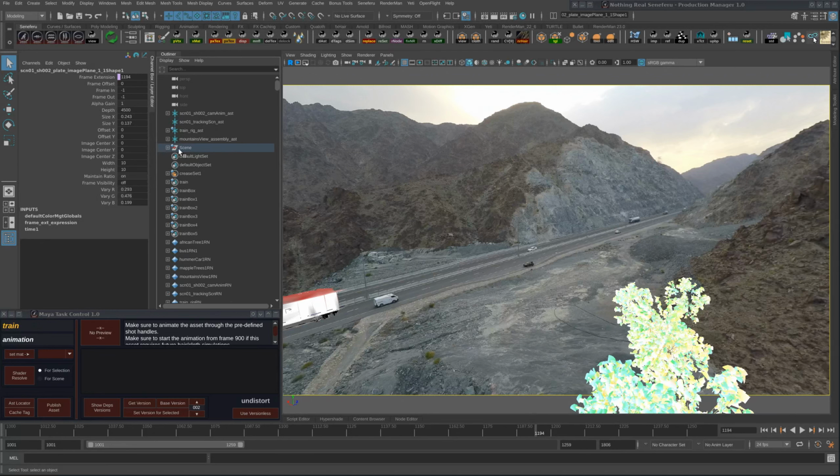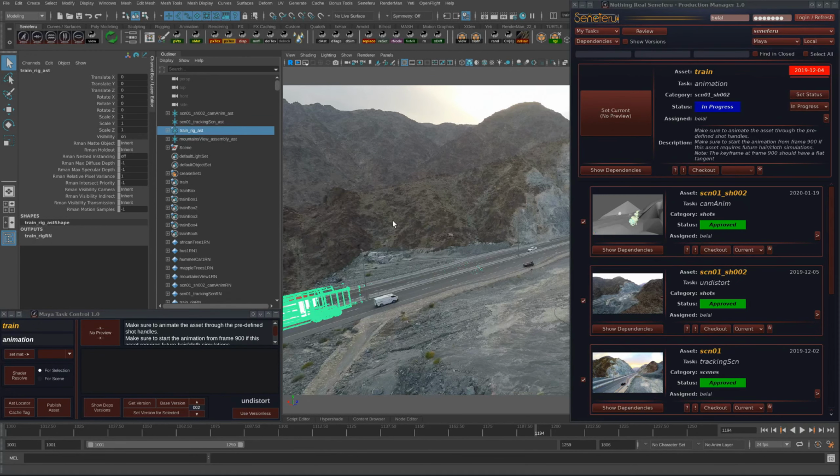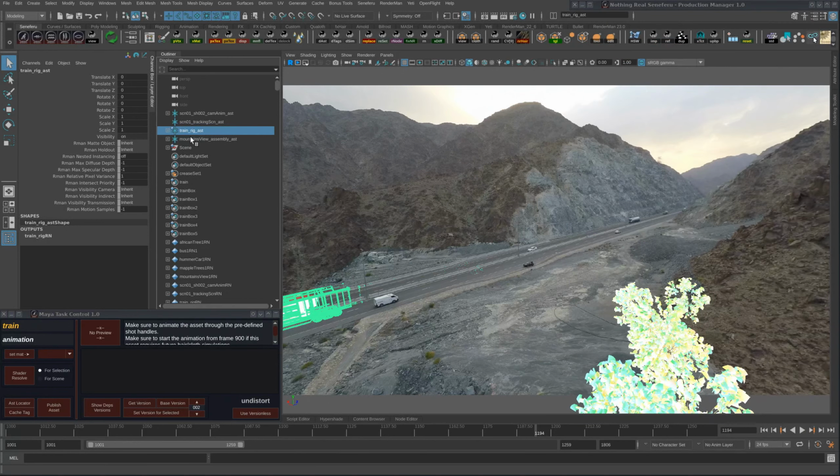At the end, when you finish, and because your task is actually to animate this train for this shot, then at the end you will click on the animated train that you have animated, and you click on Asset Locator and Publish. That's all.